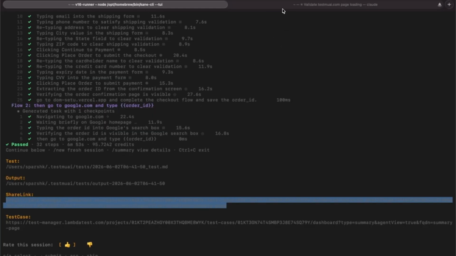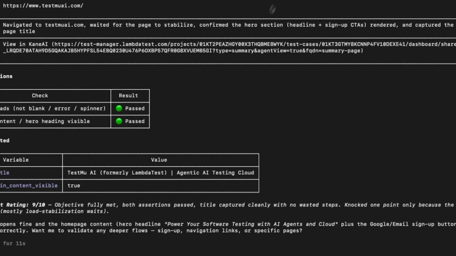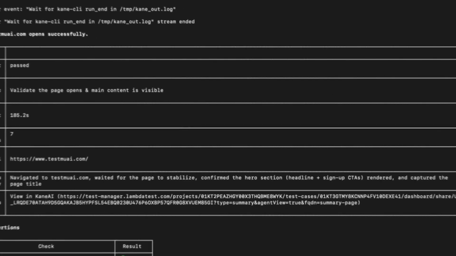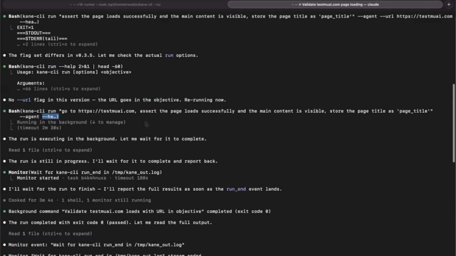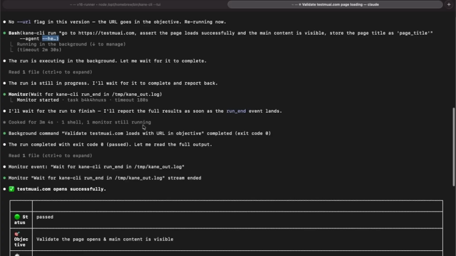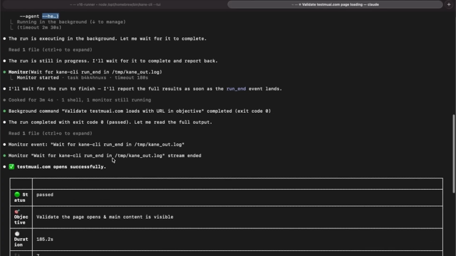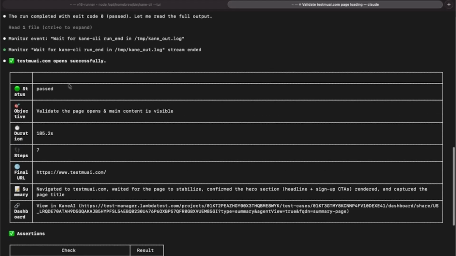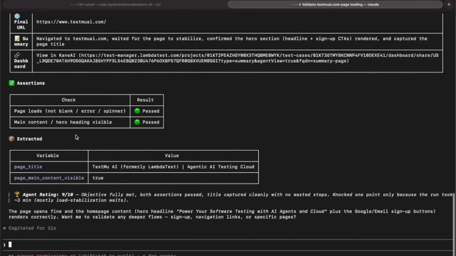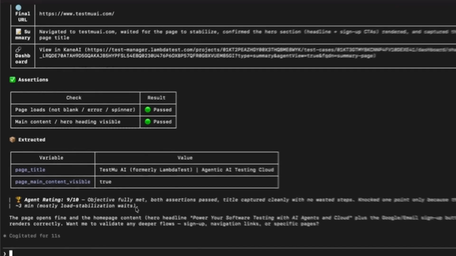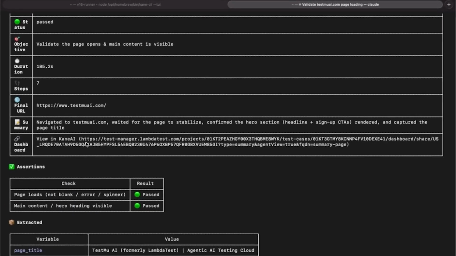Now let's also see what happened while using KNCLI with our AI agent. Our AI agent ran the objective in headless mode and it gave us many stats. The test case was passed, the objective was completed, and it also gave us an agent rating. You can also see the shareable proof by copying this and pasting and viewing it in your own browser.